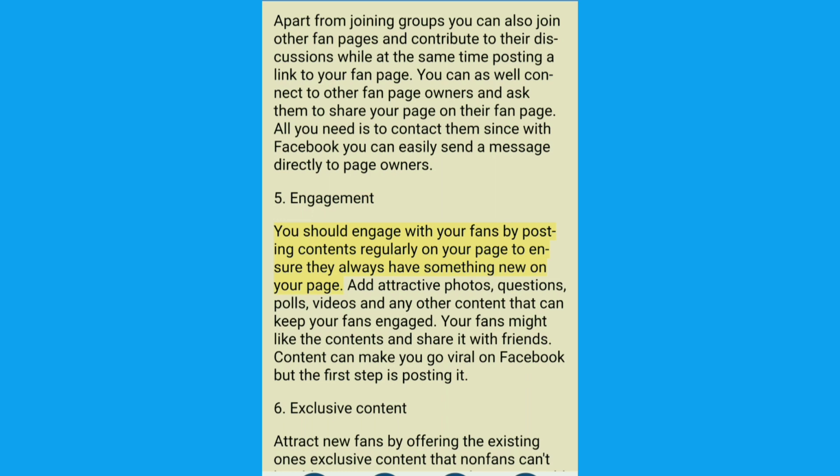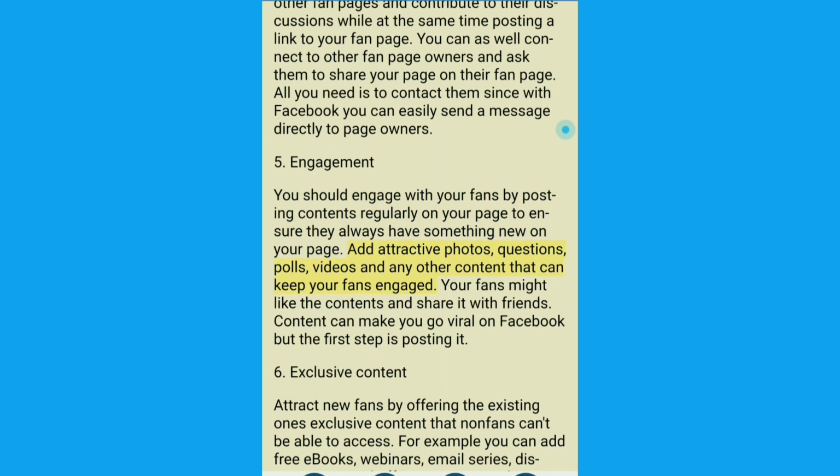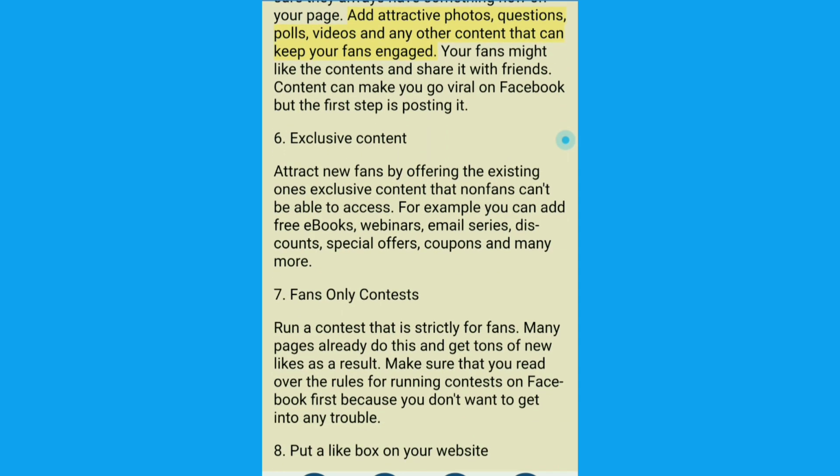5. Engagement. You should engage with your fans by posting content regularly on your page to ensure they always have something new on your page. Add attractive photos, questions, polls, videos, and any other content that can keep your fans engaged. Your fans might like the content and share it with friends. Content can make you go viral on Facebook, but the first step is posting it.